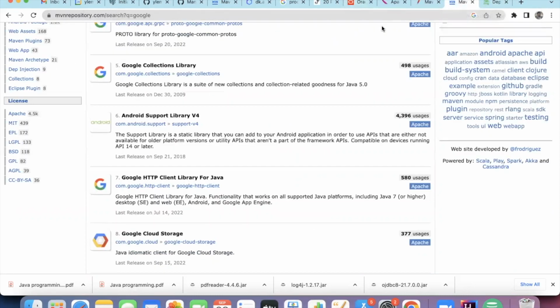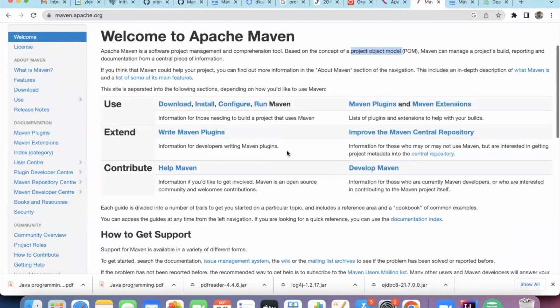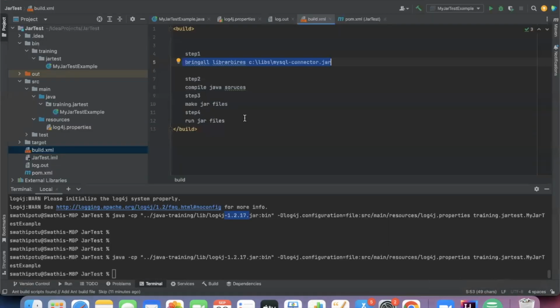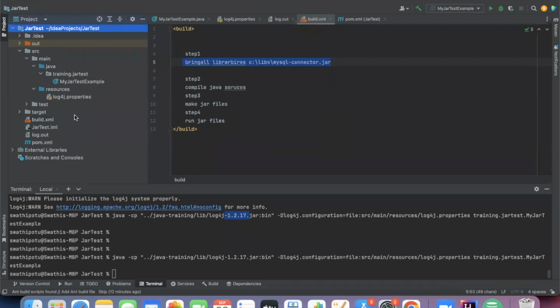Okay. Now, how can you use Maven? It's very, very simple. The same thing I did here. Let me delete this bin directory. Let me delete this target directory as well.